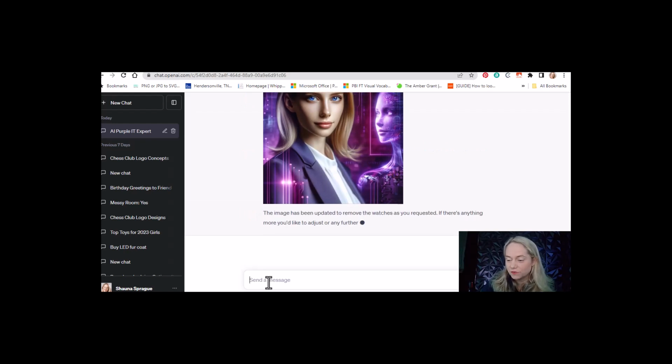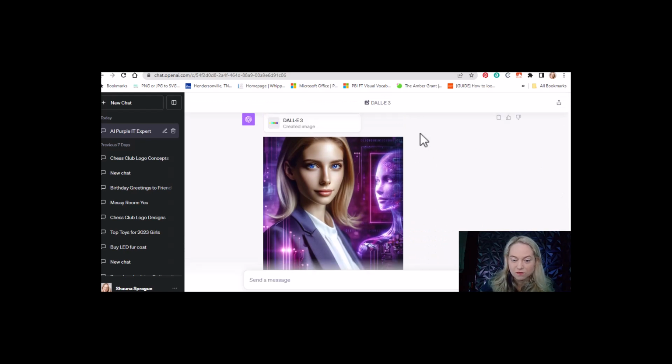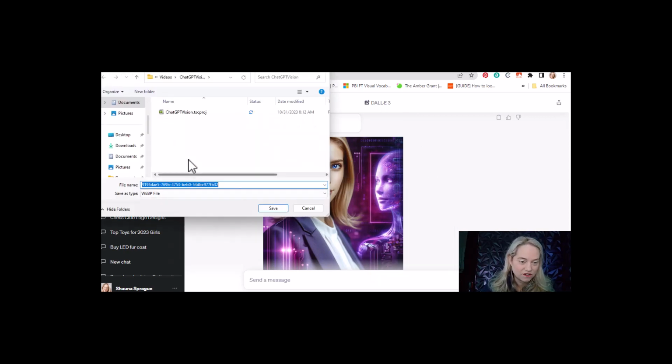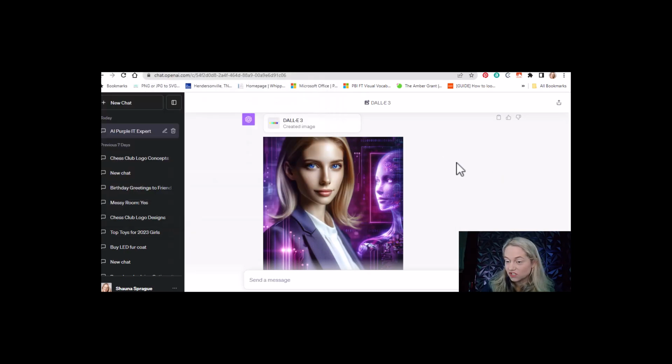Okay, there you go. So this one did well. This is good. So it removed the watches. It actually just put them out of sight, which is fine with me. And it removed the earbuds. And so this is a more professional shot. So if I like this, I can just right click, save image as, and save it over here, in whatever folder I want for my videos. So I can just do that.